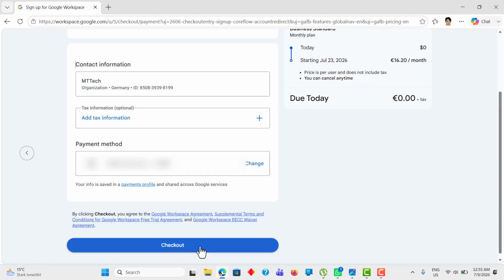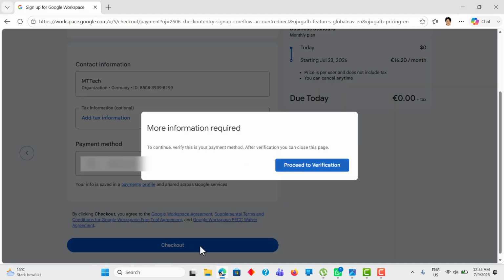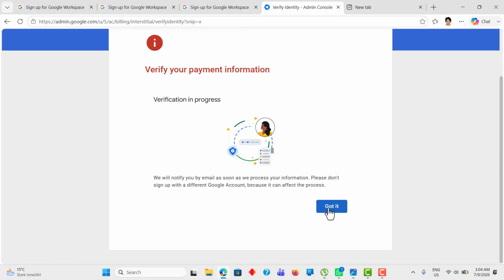Then I will choose the checkout, and I will check my bank account here, then proceed to verification. I submit. So verify your payment information. Got it. Let's wait.